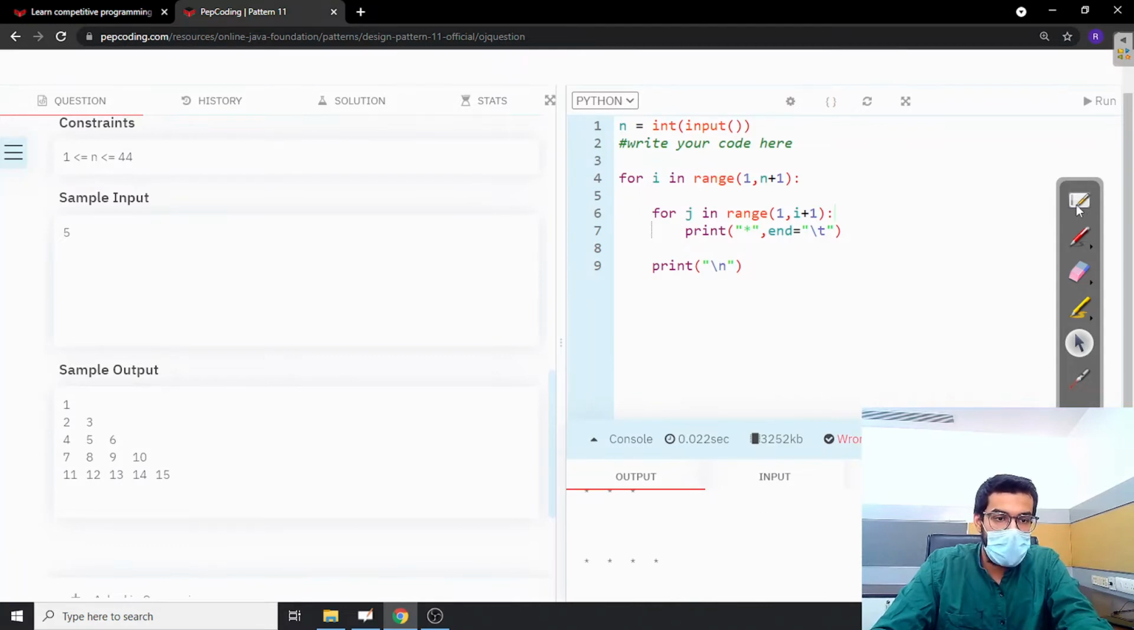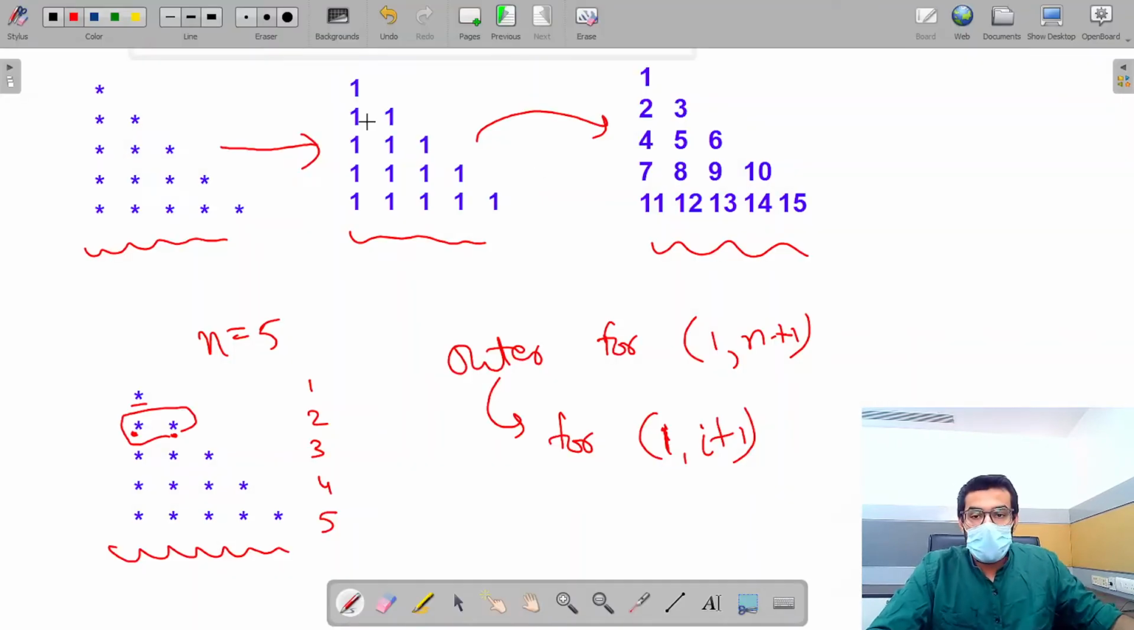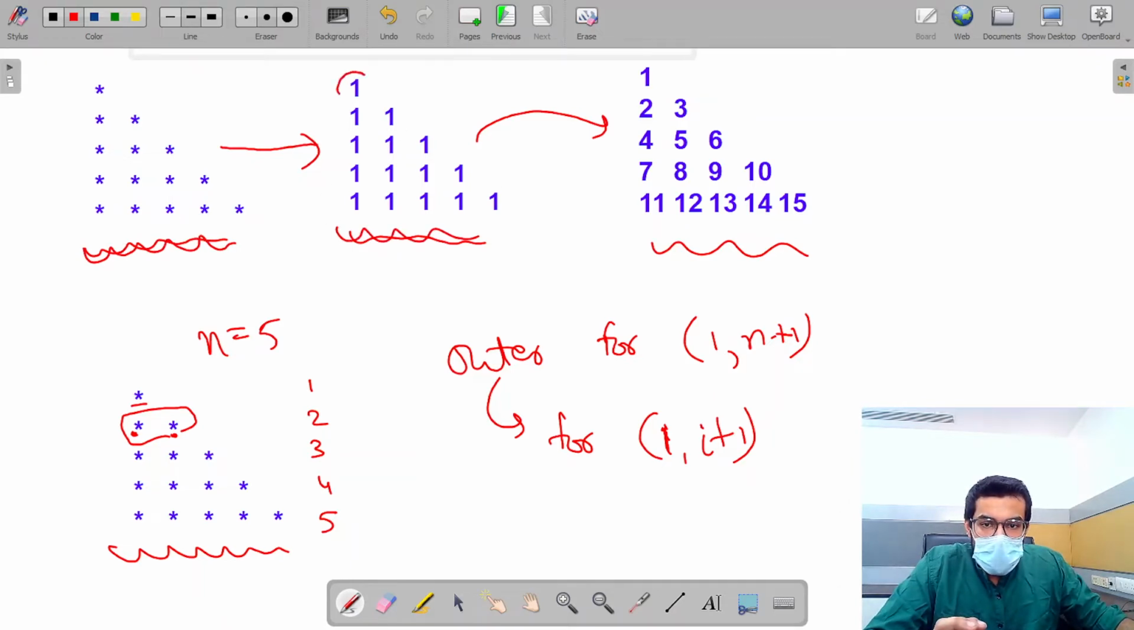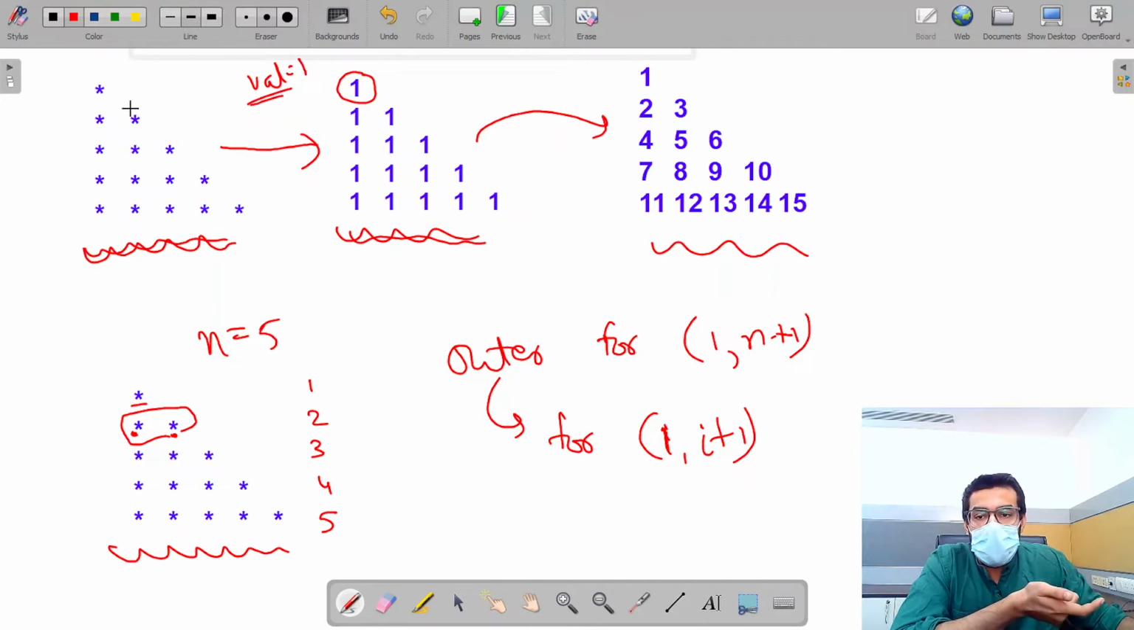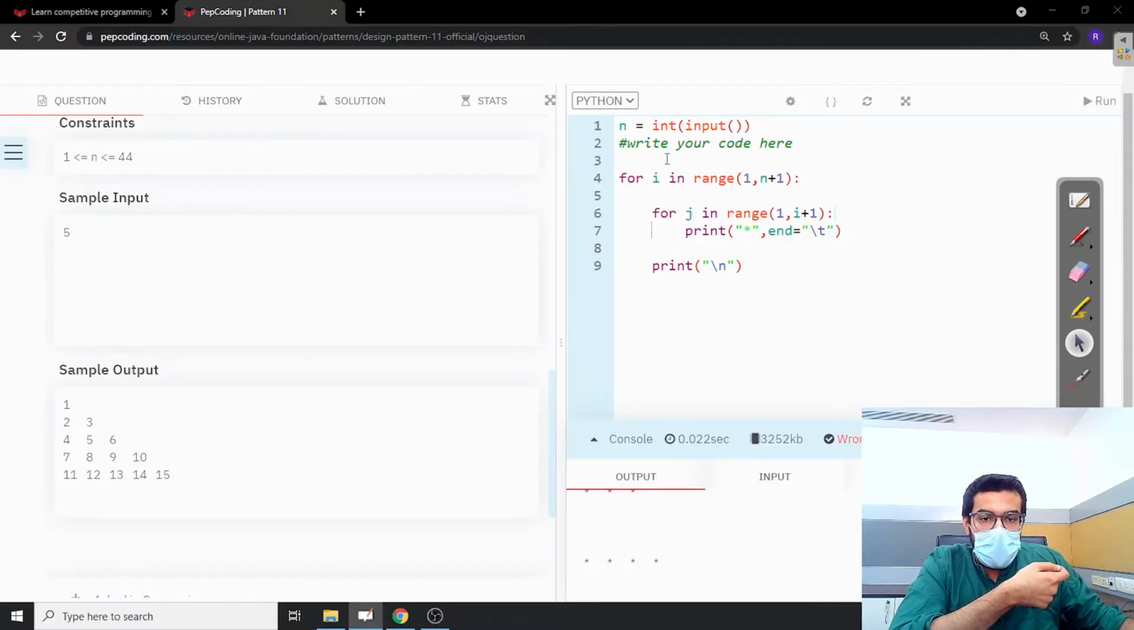Now let's get ahead with modifying the code for this program and printing this. Over here, what I can simply do is, instead of star, I can print this one. Or what I can do instead is, I can take a variable val and in that variable store 1. And each time, instead of star, I will be printing the variable val. Okay, let's update it.